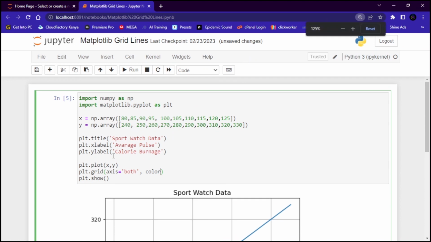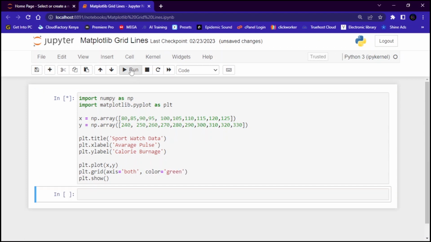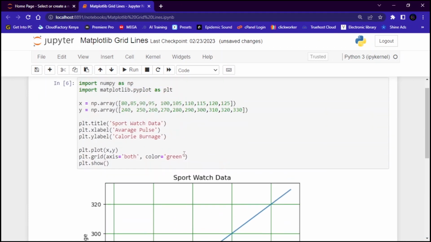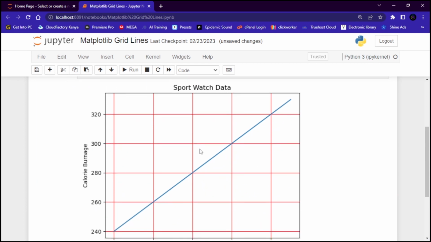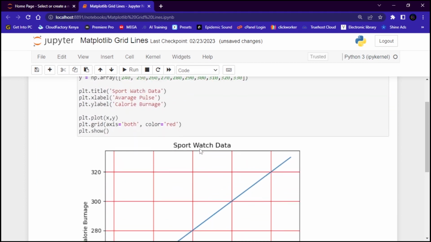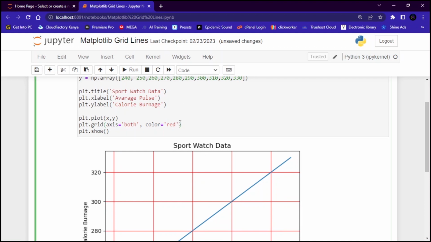I don't know if you can see, but for color, let me assign it to some color, like green even. Then let me run first of all, and I can see the color is green. Let me give it red so that you can see. Let me say red, or you can just type in r, it will pick. Then again you can see it is red, and then you can give it even the line style. Let me add a comma here to separate a parameter. Then here let me call it linestyle, or you can just say ls, but let me use linestyle.